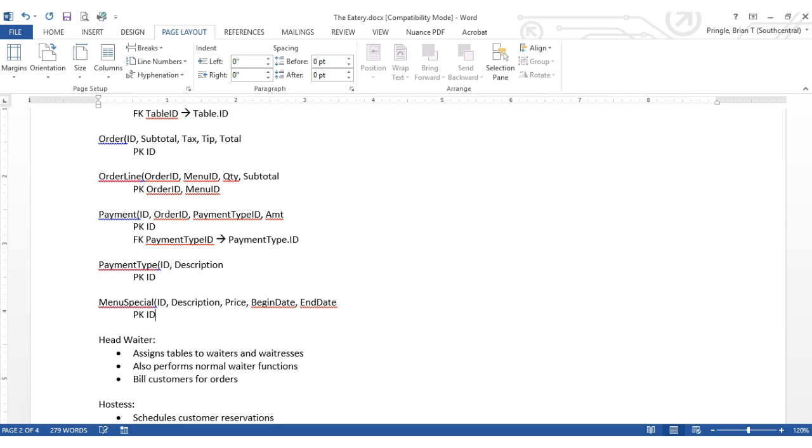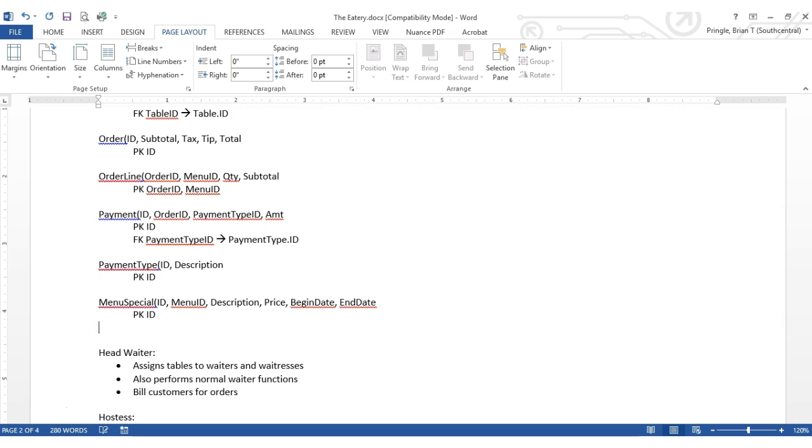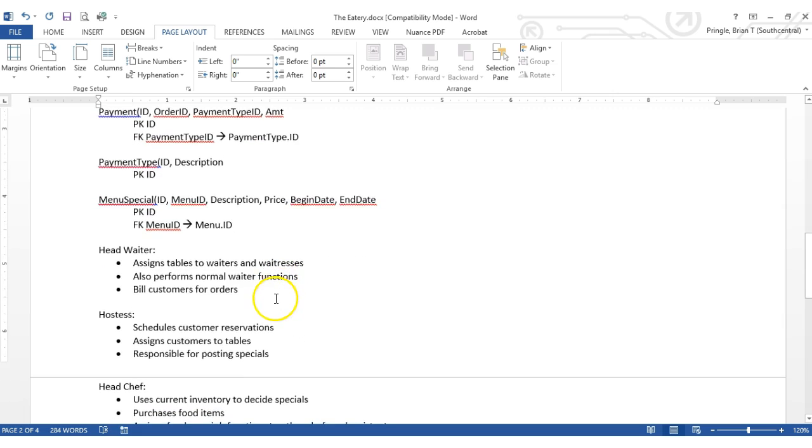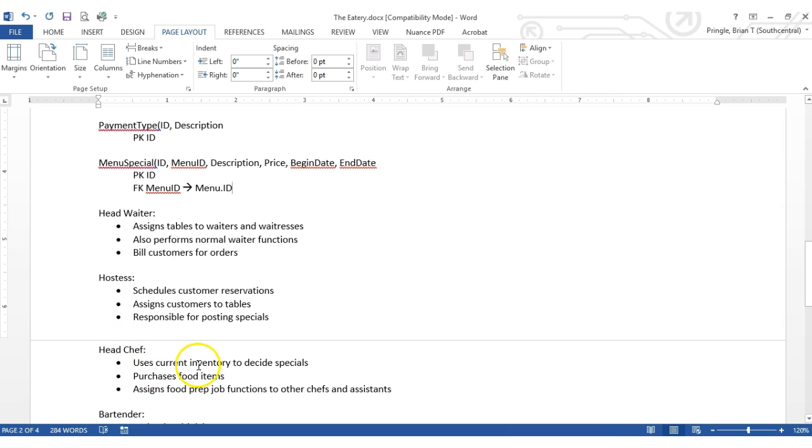Primary key, once again, is ID. And so the question is, our special here, if it's a menu item, maybe we want to list what the actual menu ID is. And so if we're going to do that, then we're going to say foreign key menu ID, and that points to menu.id, and so forth. All right, keep going. Let's see, our head chef is going to use current inventory to decide specials. Okay, well he or she is going to be the one that actually creates the special. The hostess is responsible for writing them. So you'll see that these two things actually overlap.